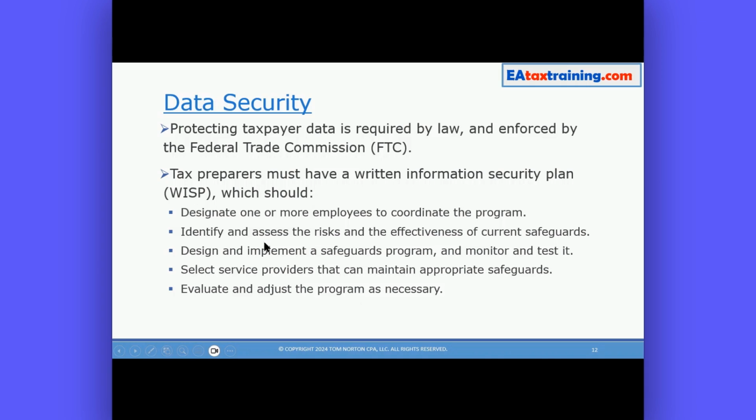It should designate someone to coordinate the program, identify and assess all the risks and what the current plan is and the safeguards and whether or not they are effective, design and implement safeguards, and then monitor those and test them to make sure that they are working properly. Select service providers that can maintain appropriate safeguards. So whether you're selecting software or whether you are working with other professionals, you want to make sure that they also have appropriate safeguards for the data. And then, of course, you're always going to evaluate and adjust as necessary.